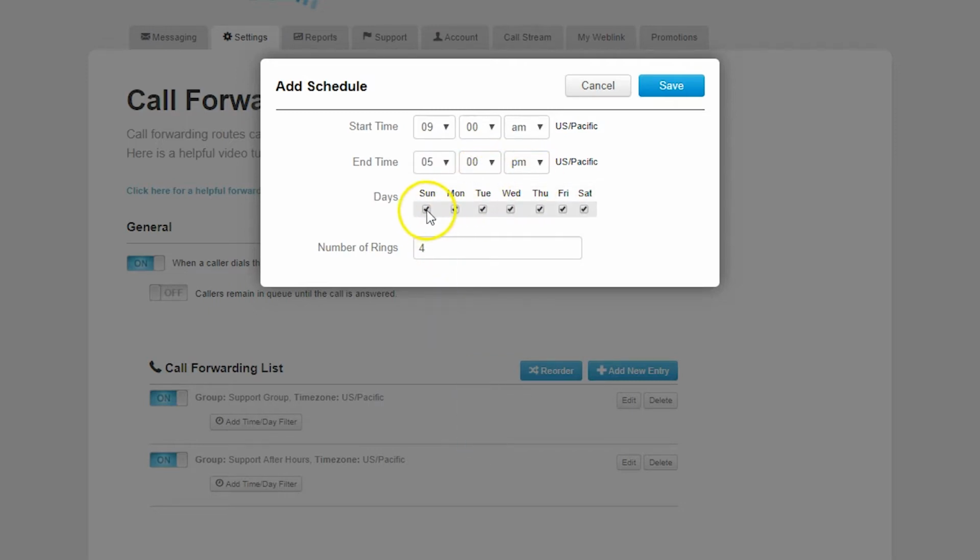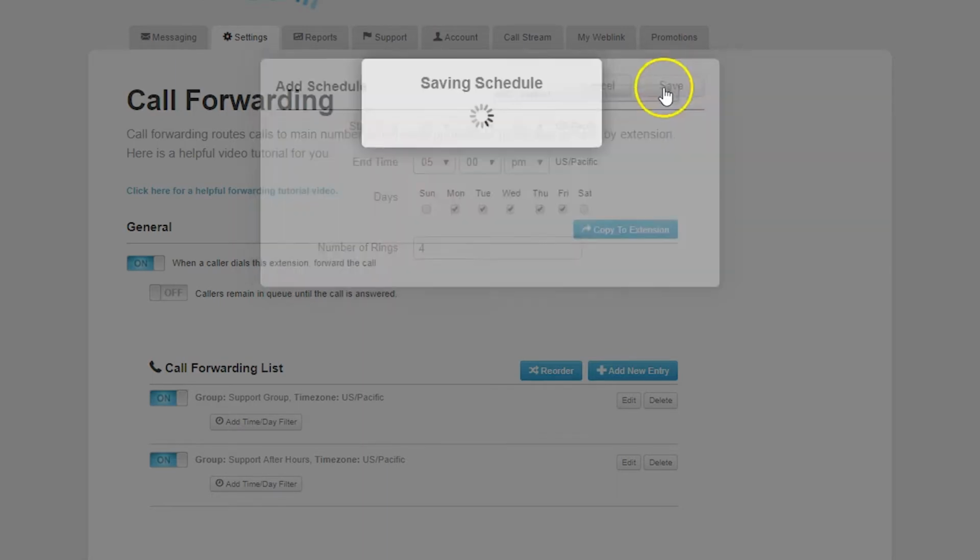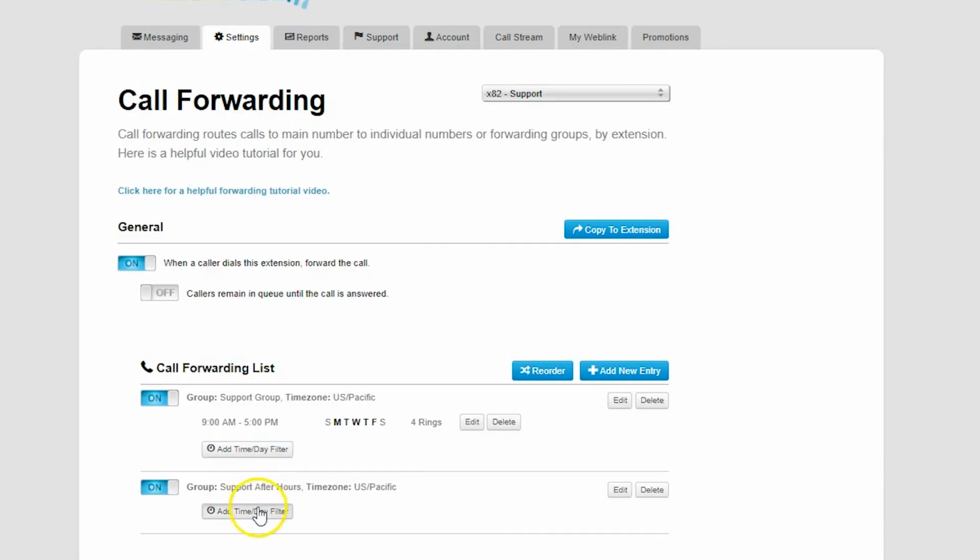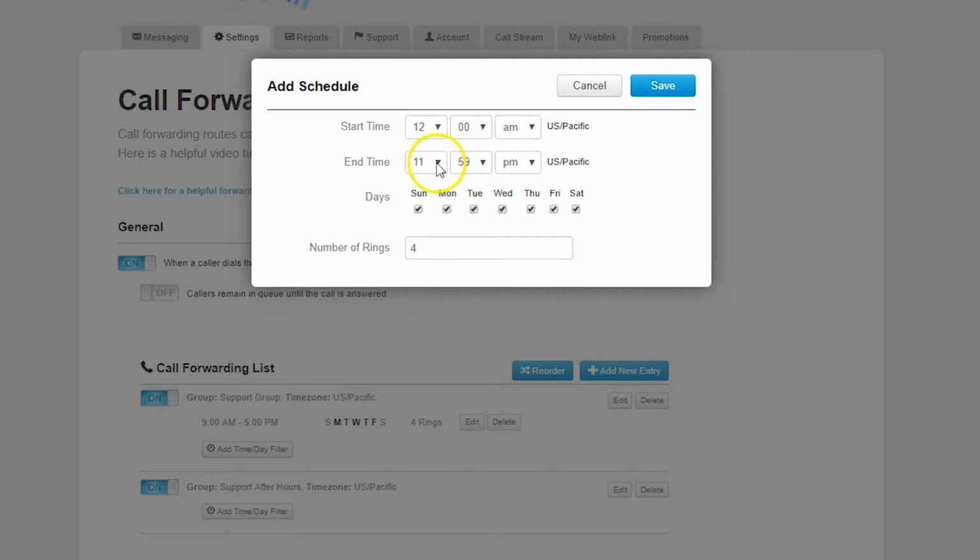We'll then set the schedule for the support after hours group to 12 a.m. to 8:59 a.m. and 5 p.m. to 11:59 p.m. Monday through Friday.